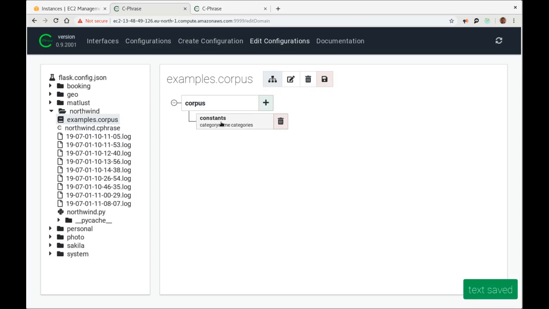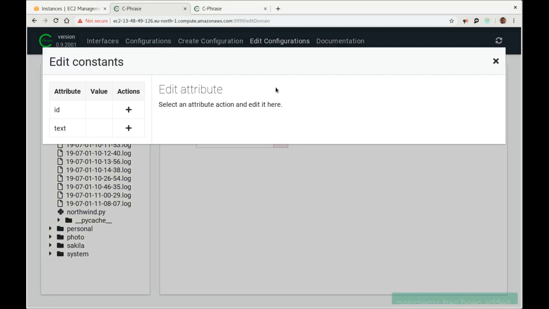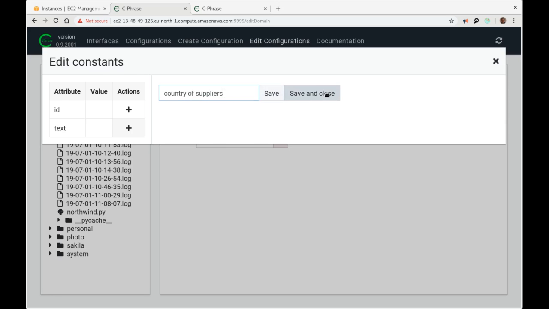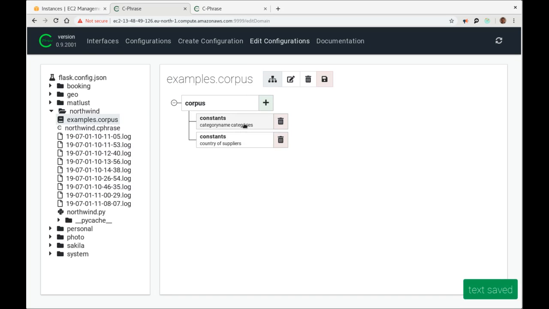Now we have a constant query there, and let's also have the country for suppliers. We'll add that in as a constant as well. So constants, and the text is country of suppliers. Okay, so this is as far as we wanted to go with this corpus. This, we'll see, will allow us to do point and click construction of queries.